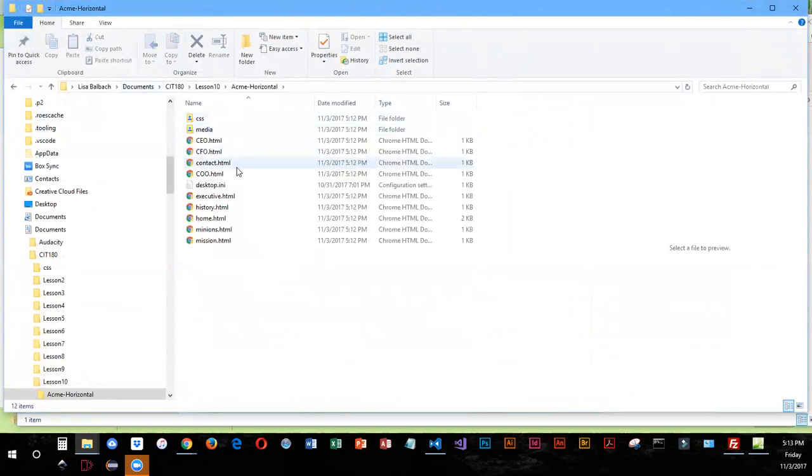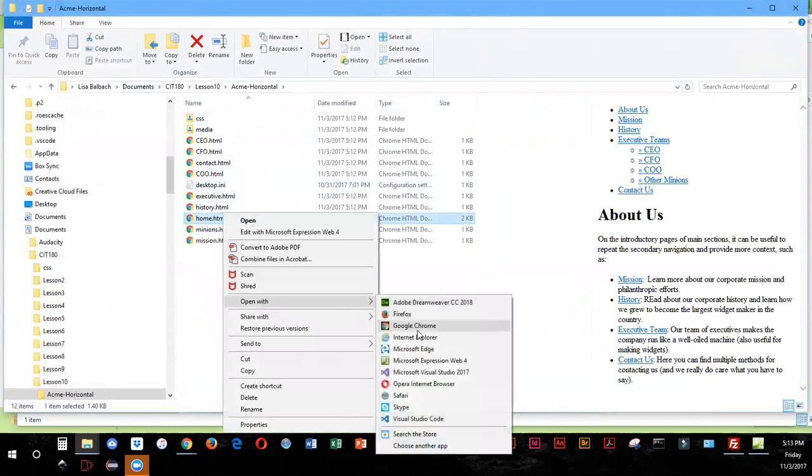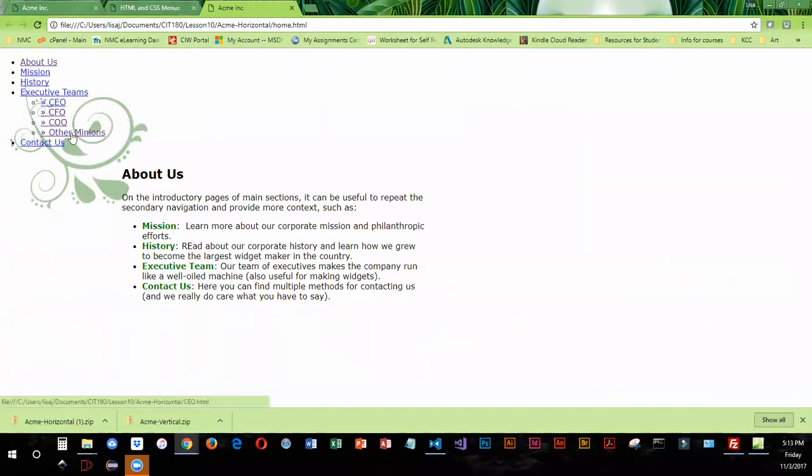And you're going to open it, and you're going to see files that are very similar to the ones we just looked at. And if you want to open up Home and look at it in the browser, you can kind of see what it looks like. And this menu that we see up top is going to be horizontal. And these submenu items will be hidden until we point at executive teams. So that's kind of our goal with this.